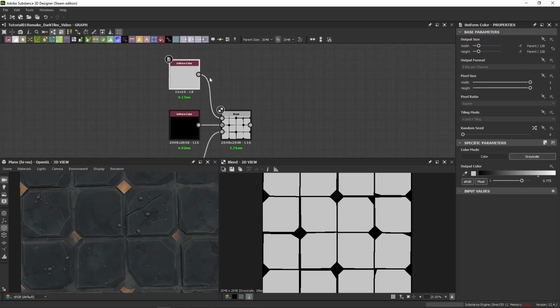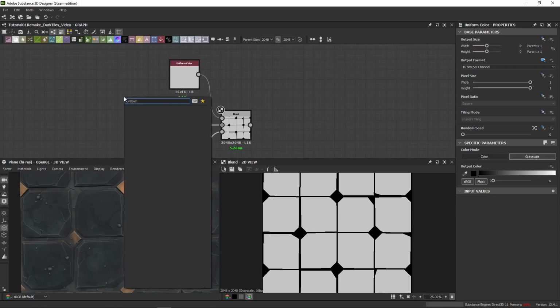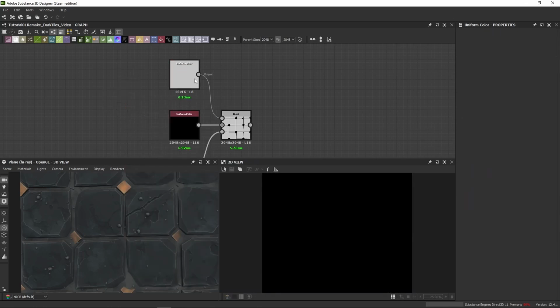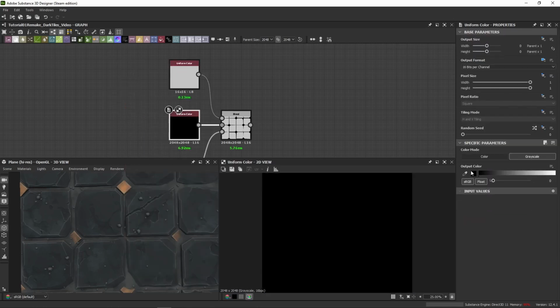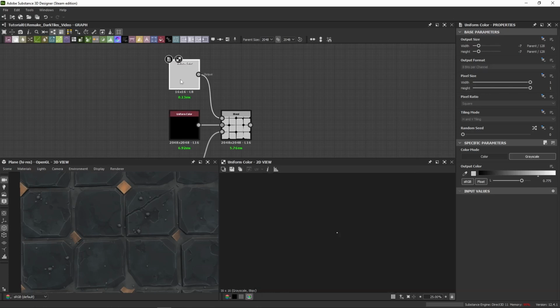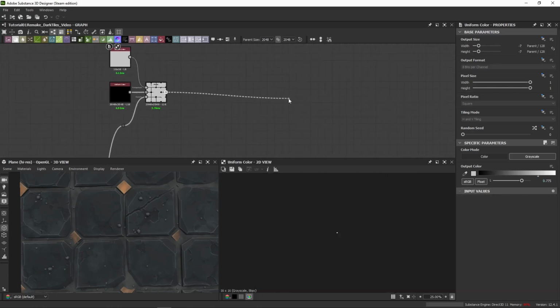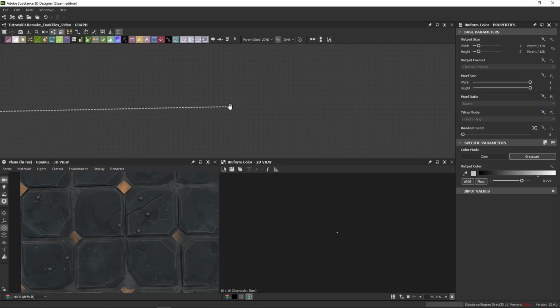Since we're working on roughness, I want all my uniform colors to be grayscale. So these are both set to grayscale. I know when you spawn in a uniform color, by default it's set to color. So let's change it to grayscale. And then these are the values. This is completely black, and then this is a 0.775. Now I'm going to plug this in so that we can start visualizing.